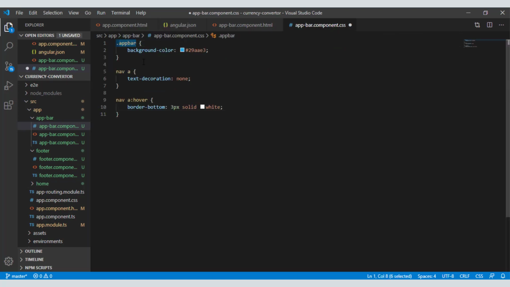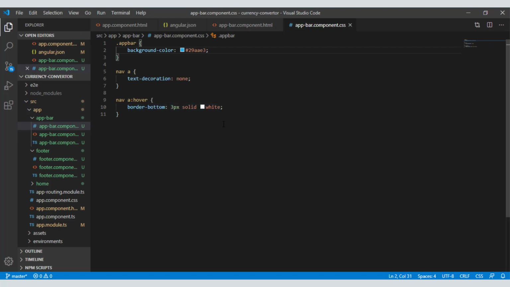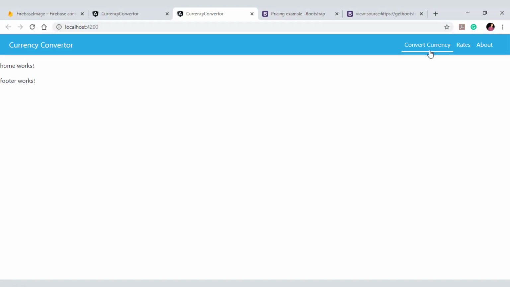So I've added a class called app bar and I've changed the background color, and to get rid of the underlines over the anchor tags, I've added a property inside nav to the anchor tags, text decoration none, and also on hover we need a bottom border of 3 pixels which is solid and white in color. So let's save this file and take a look. There it is. We have our app bar.